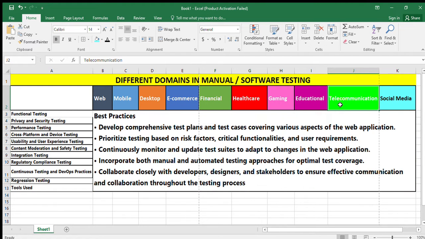And in telecommunication application testing, if you consider a job, there are various jobs available in the telecommunication domain for software testers. Here we test telecom software, mobile network applications, and communication protocols. We verify call handling, messaging, voice and video conferencing, and network performance. We conduct interoperability testing with different telecom devices and network infrastructure.